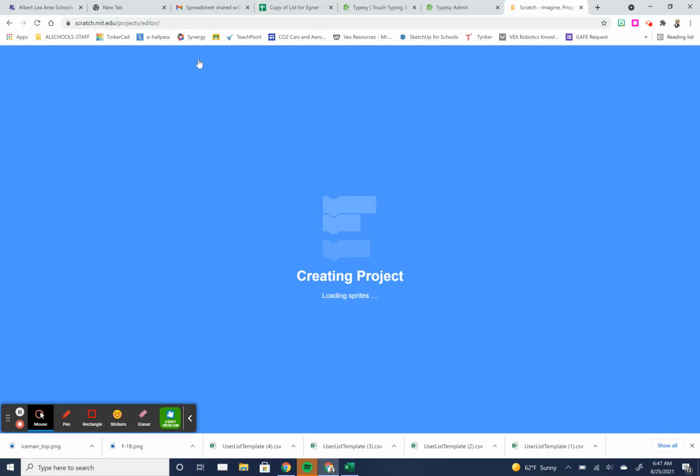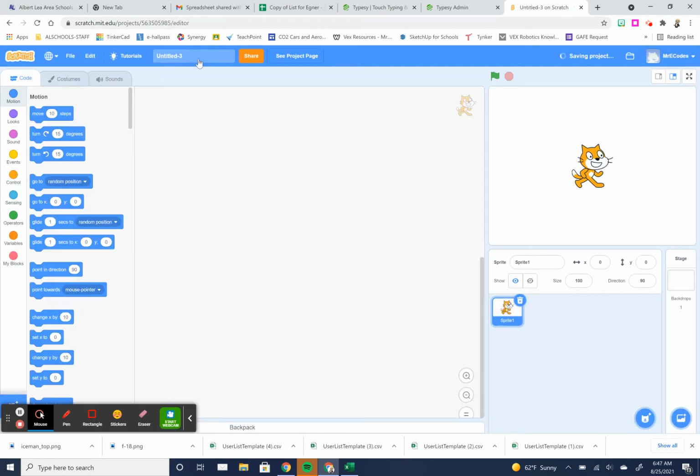But we always want to name our projects right away so that we know what it is that we're working on. So I'm going to go right up at the top before I forget, and I'm going to rename my project, and I'm going to call mine my first name coordinate game. And I'm going to hit the button to save it. Now, I haven't shared my project yet, which is fine, but remember, for your teachers to see your projects, you need to make sure that you share them.